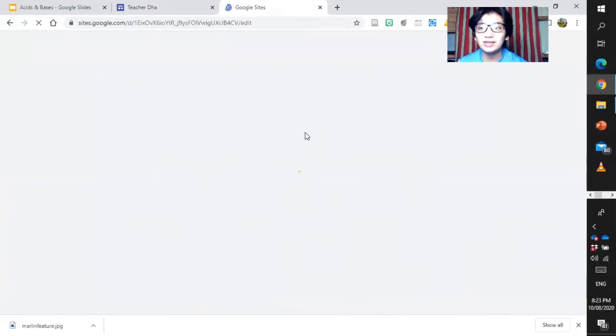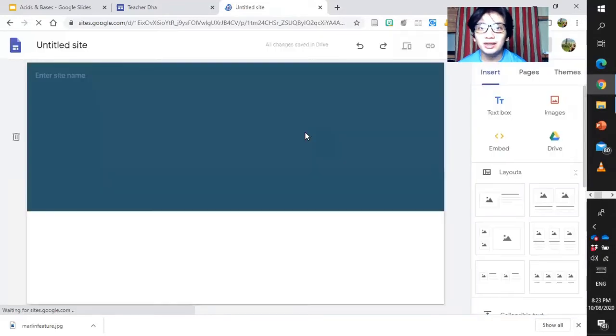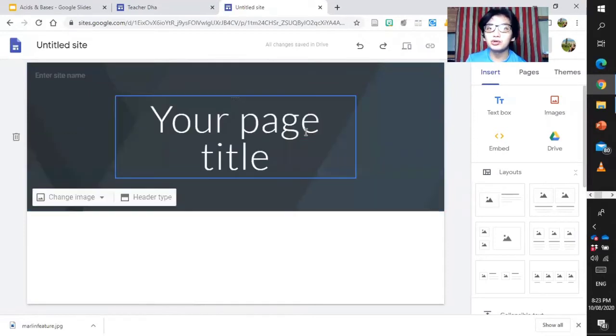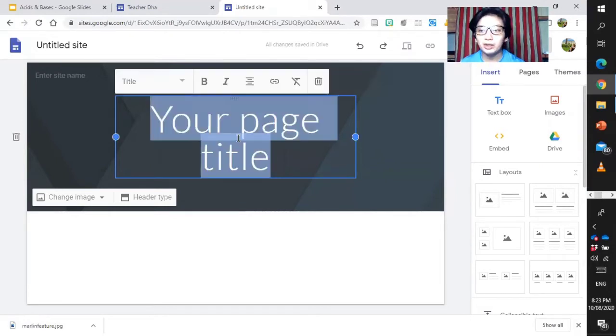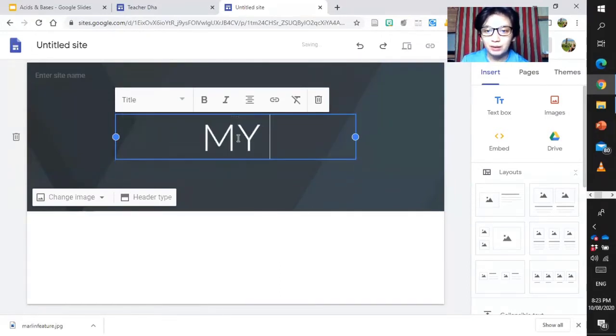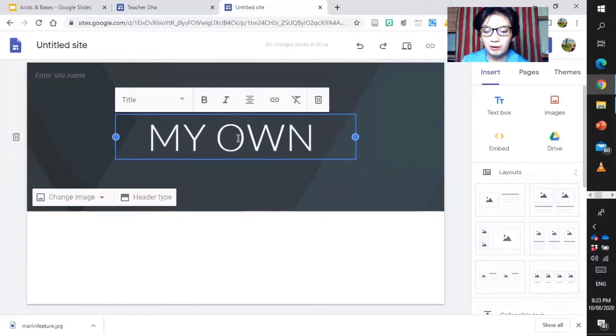They have their own designs and ready-made sites, so that you can just put in and take out all the necessary things that you need inside your site. As you can see here, this will be your first part. It's like a slide, the first slide of your site. This will be your title page or the home page of your website. So just make your own website.